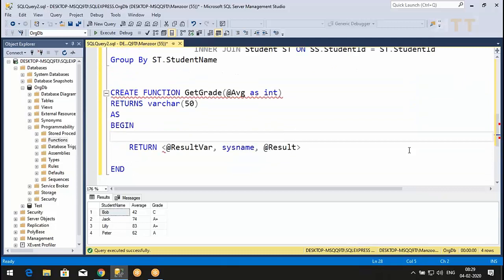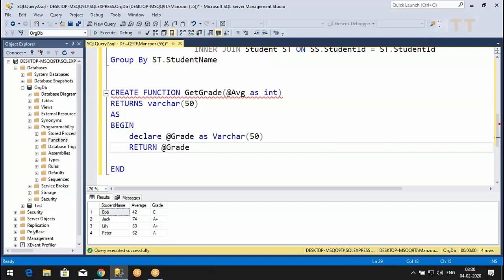So first of all, I'll declare a variable @grade as, I need to say declare, I think. We have seen, right? Declare @grade as varchar(50). And I will say return @grade. Now here I need to calculate this grade. Simple thing, simplified. Here I will apply my logic.